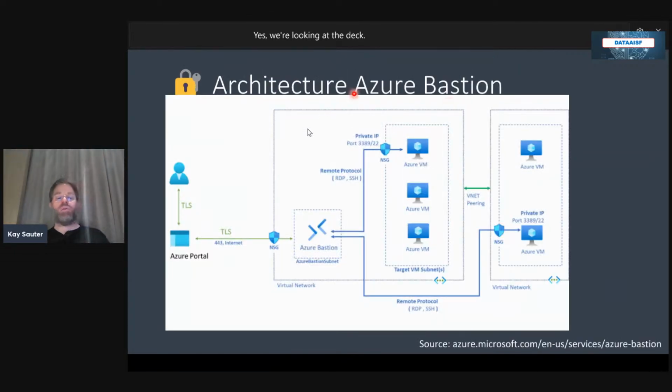So again, to the architecture here: the user goes via browser to the Azure portal. Then there is a connection to the Azure Bastion. From there, we can access the Azure VM, which we will see later in the demo. What we can also do is security with the virtual network. We also have the possibility to have a remote protocol to other VMs. That is also possible.